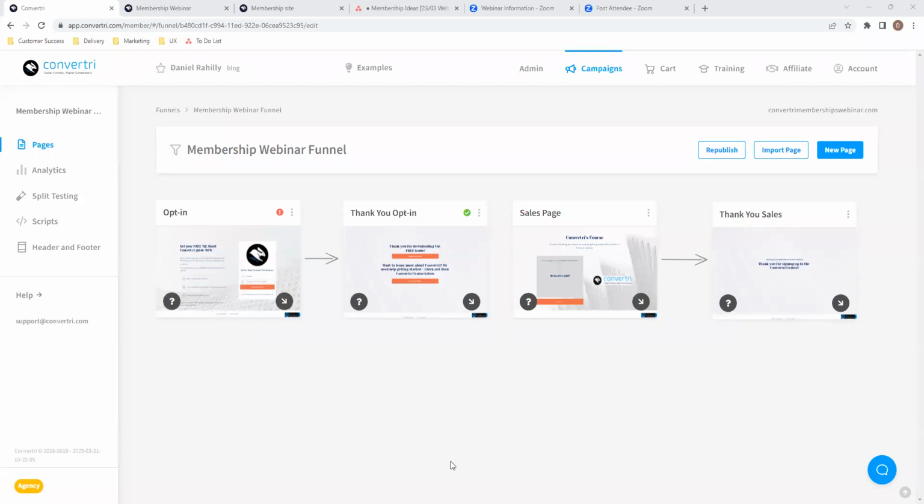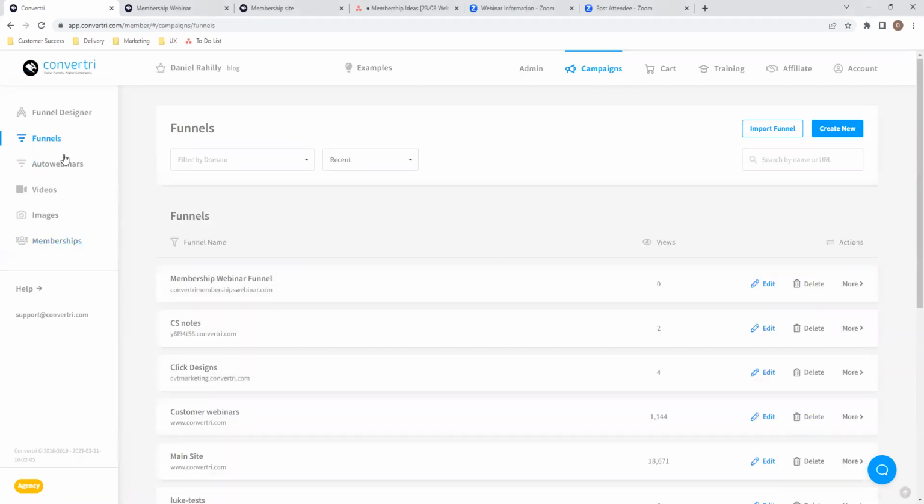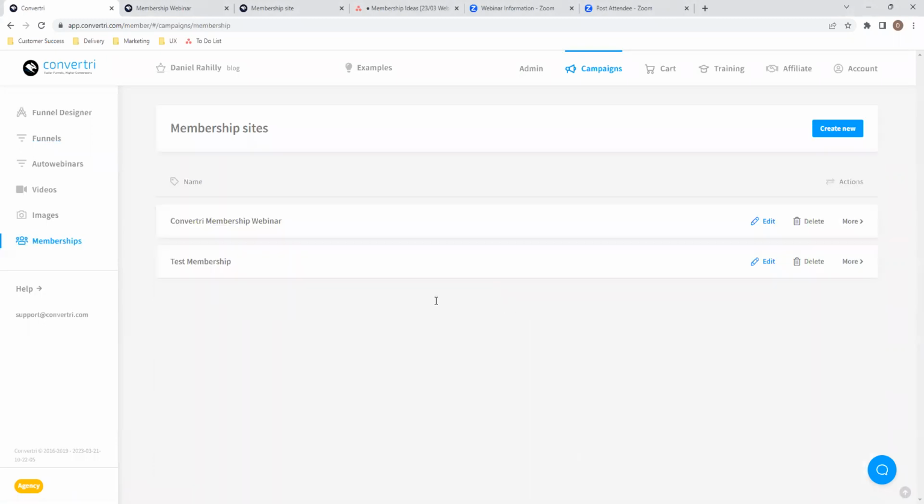Okay, so I'm going to move on now into the membership section. The way to access membership sites in Convertri is you go to campaigns, and then over here to the left where we've got funnels, etc., we've got memberships as well. So this is basically your dashboard.